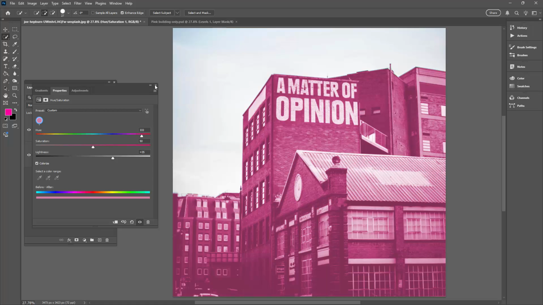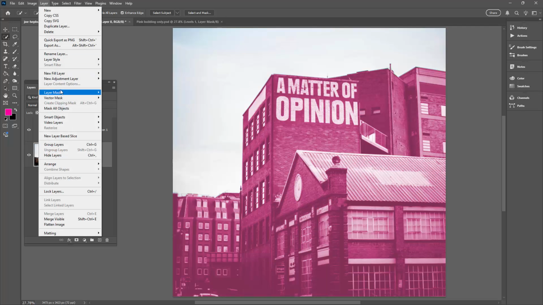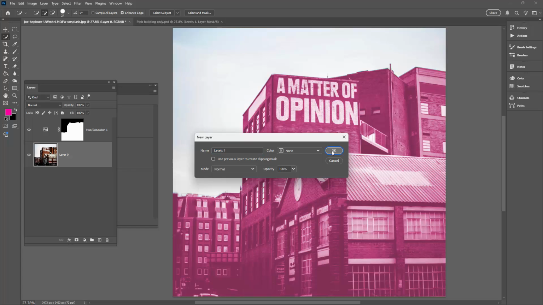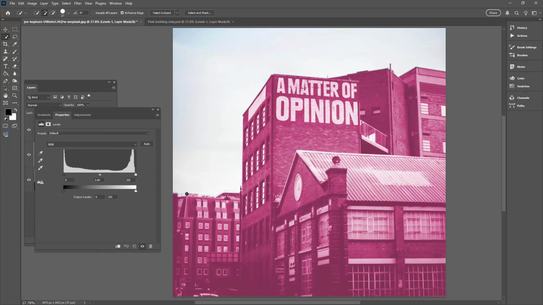Now another effect that you can apply to this is to actually adjust the building underneath. So I'm going back to the building layer and I want to lighten it a little bit. So with the building layer selected, I'm going to choose layer, new adjustment layer, and I'm just going to use a levels adjustment. It's a very simple adjustment to use and it's pretty good for this particular building.